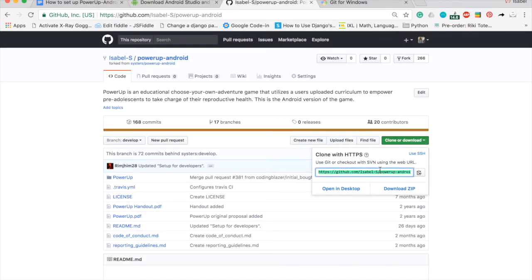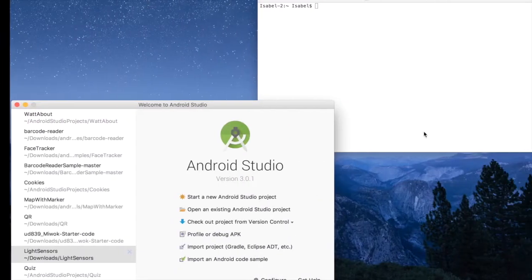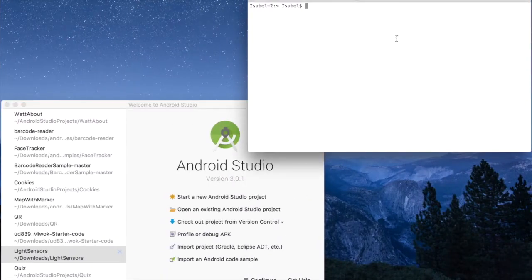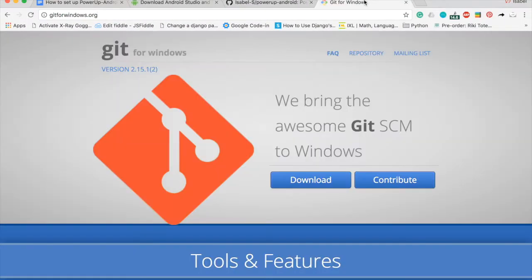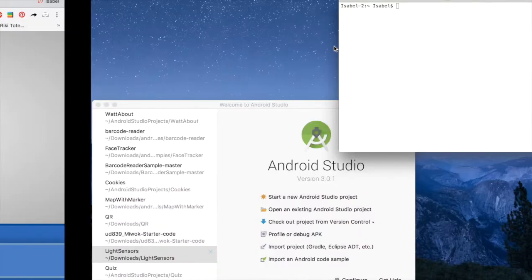Now we can clone or download. So just copy this link and go to your terminal. All computers have a terminal, so you don't need to download anything. However, if you're a Windows user, you do need to download Git for Windows, or else the next steps will not work. Otherwise, you can go straight to your terminal.